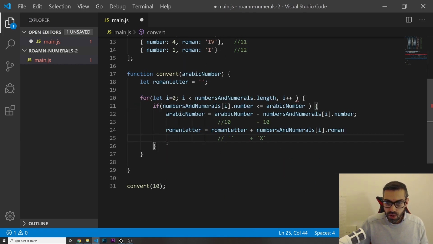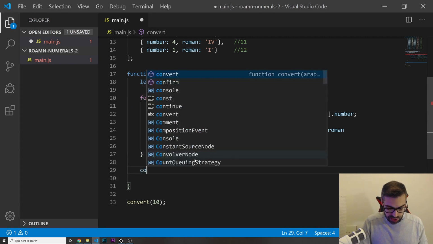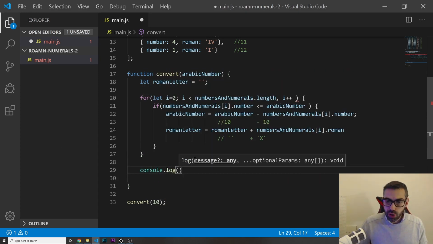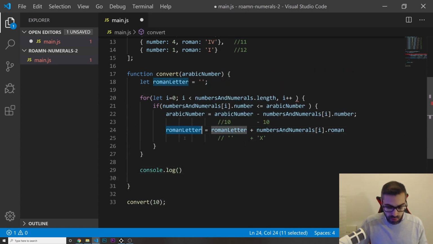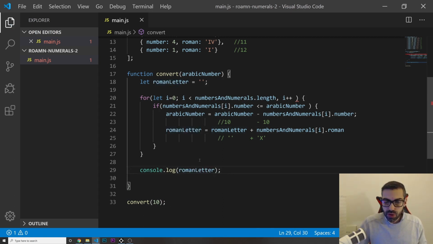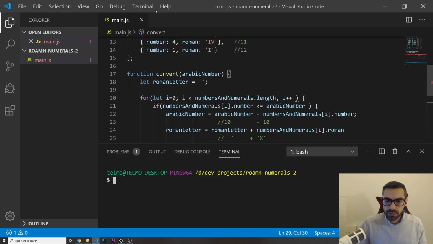Okay, now if I go in here, let me just check. If I go in here after my for loop, if I just do a console.log of this value of this Roman letter, okay, let's run this function and see if everything is working fine. I'm going to open my terminal. My terminal should open directly in this place where I have my application.